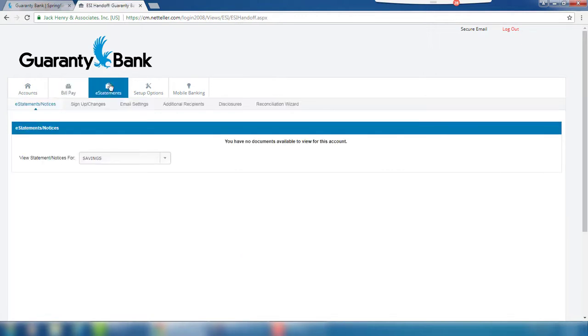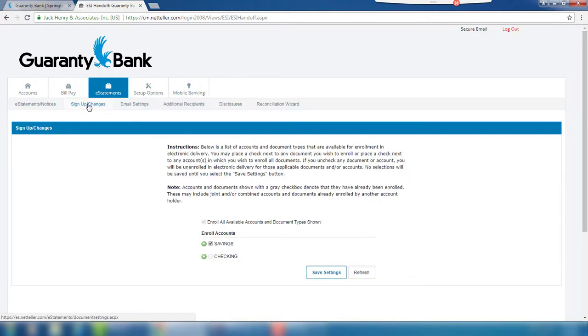When you click on this tab, it will default to the Statement and Notices section where e-statements and notices will display. However, if you are new to online banking, no statements or notices will be available until you sign up for e-statements. To sign up for e-statements, click on the Sign Up option. It is important to note that when you enroll an account for e-statements, you will no longer receive paper statements in the mail. Select the account that you would like to enroll for e-statements and click the Save option.